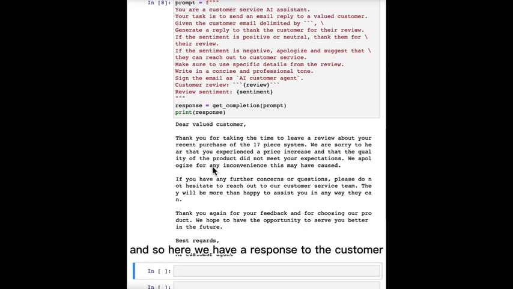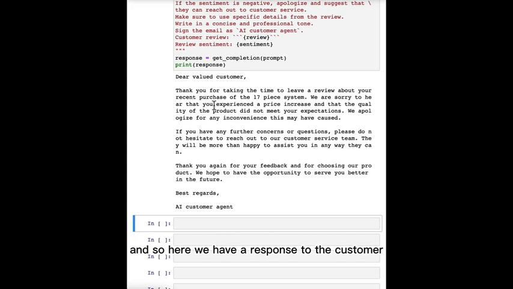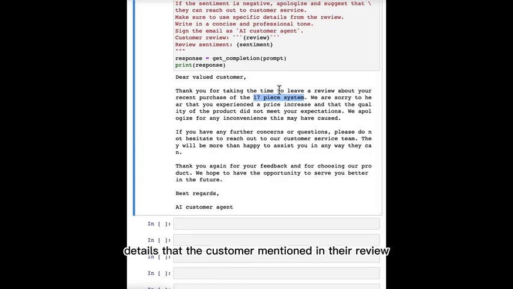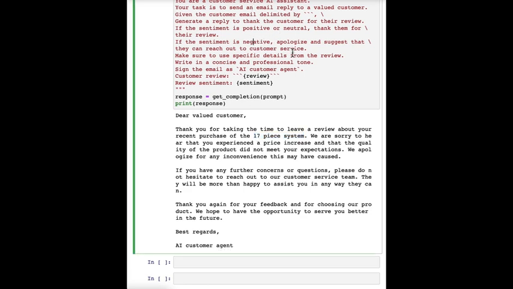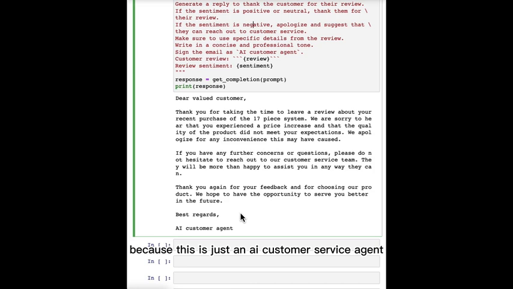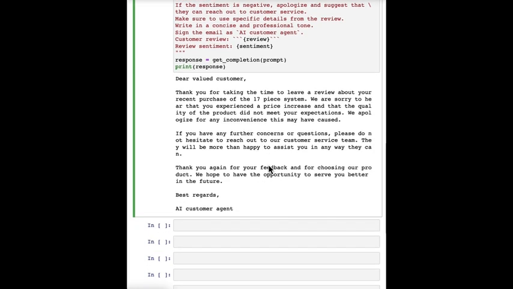And so here we have a response to the customer. It addresses details that the customer mentioned in their review, and as we instructed, suggests that they reach out to customer service, because this is just an AI customer service agent.